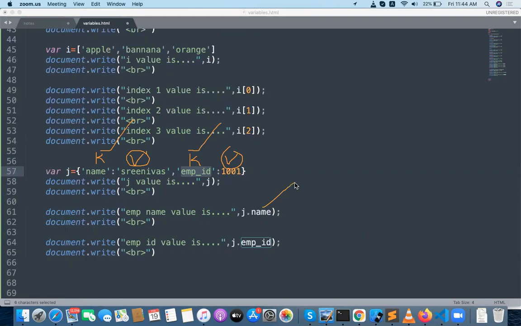What is the key here? Name. What is the key here? Employee ID. When I say name, automatically Srinivas is accessed. When I say the employee ID key, 1001 is accessed. Clear? Got it. This is very, very simple and straightforward.